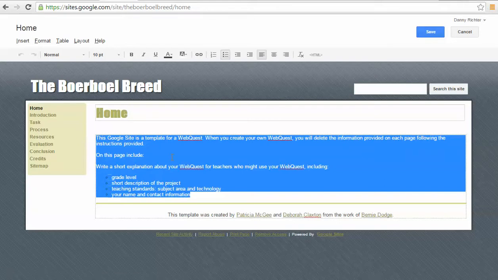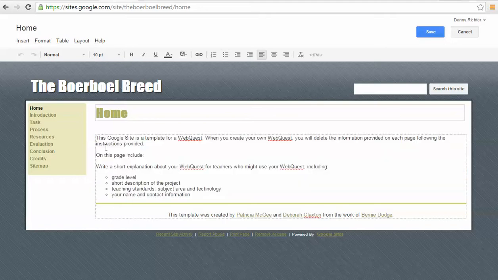So on the home page, all you need is maybe just a brief thing. Google Sites has even provided the information that you need on the home page, so you can just go ahead and follow the instructions that they have given. This site is a template. You can delete the information provided. Okay, so on this page, write a short explanation about your WebQuest for teachers who might use your WebQuest, including grade level, short description of the project, teaching standards, and whatever, what have you.